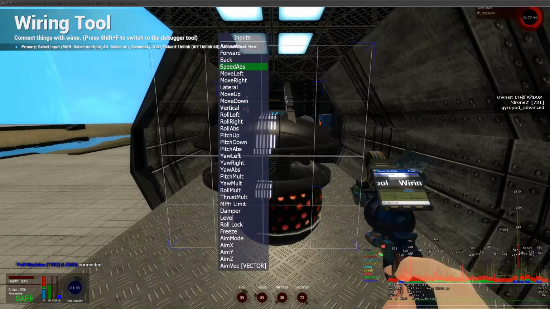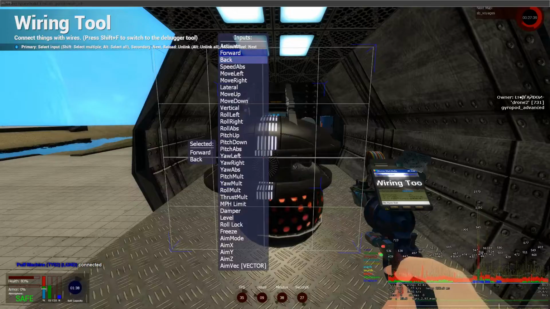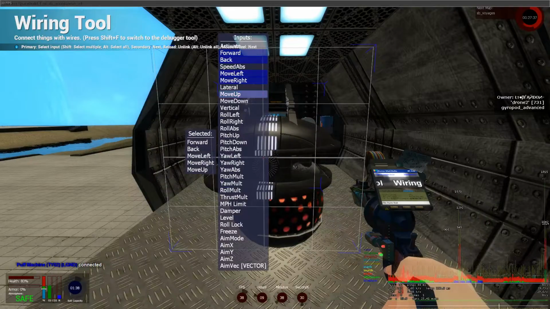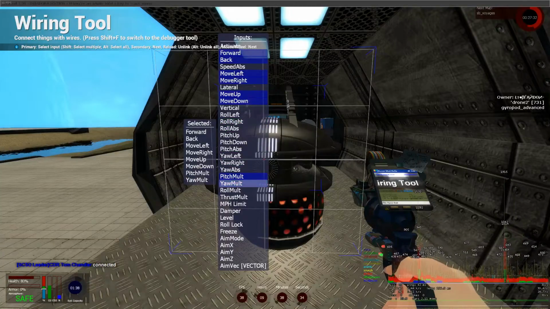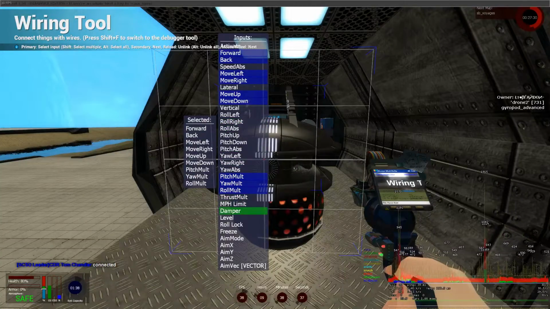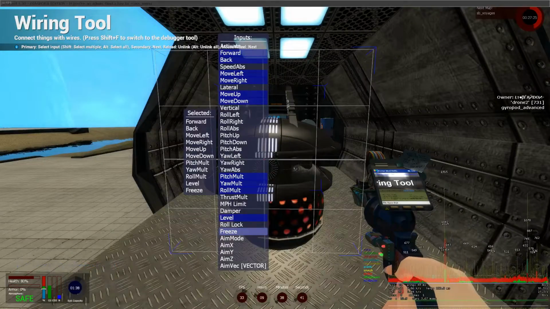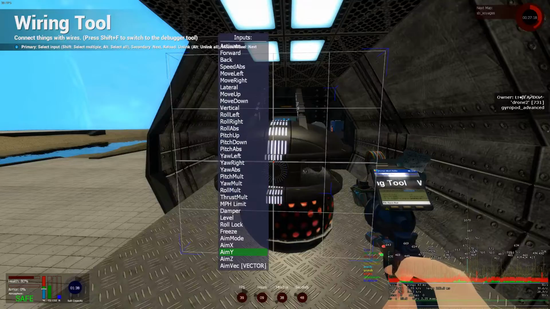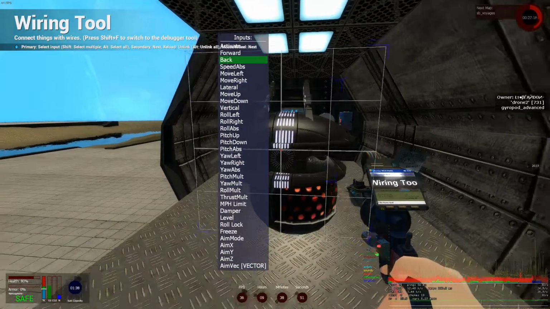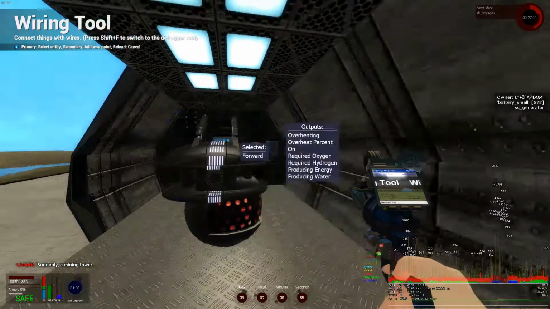The only ones that we actually need to touch are forward, back, move left, move right, move up, move down, pitch molt, yaw molt, roll molt, level, and freeze. That's a much smaller list. Just so you can see, I've highlighted all of them. Now, we're going to press R to cancel that, and we're going to wire up these one at a time, starting with the forward input.